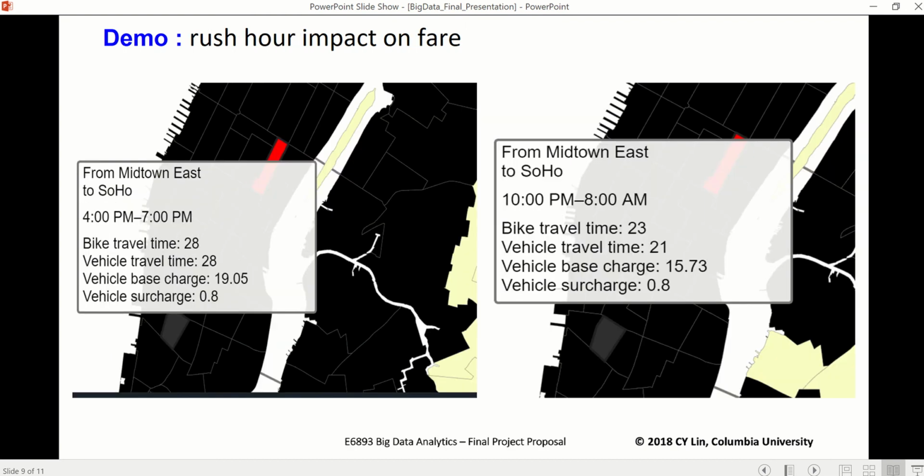Then some of the comparison for the fare incurred if you were to take a taxi during rush hour versus not. So the same trip from Midtown East to Soho at 4 p.m. it's $19. At 10 p.m. it's $15. It's a significant difference here. So with this map, for the end user, you can get a good gauge of how much money and time it would take if I take a trip from here to there, and then you can pick which one is a better fit.